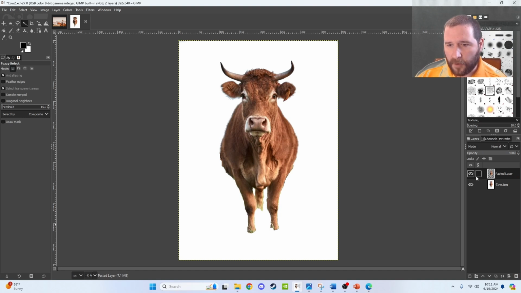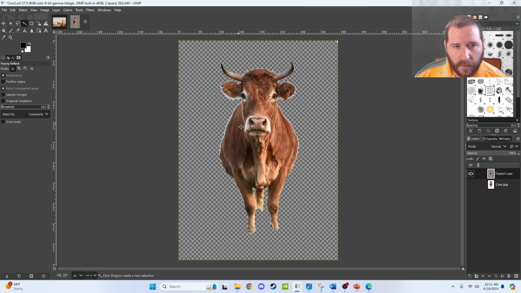Okay, now we have our pasted layer there. So you can see if we hide our original cow, we have the new cow in that backdrop with that pasted layer. And notice now we don't have the background. As you can see, the checkerboard pattern is showing us that there is nothing there. We just have this cow here. So now what we've done is we've successfully cut out that background and we've made this cow into a layer that we can insert into another image.